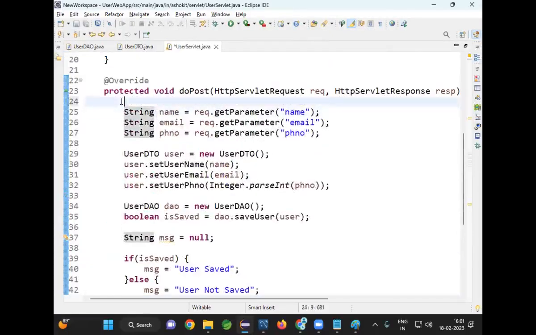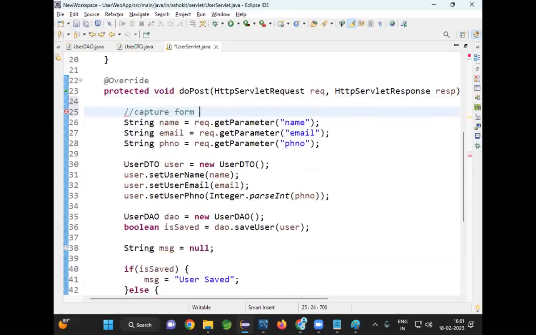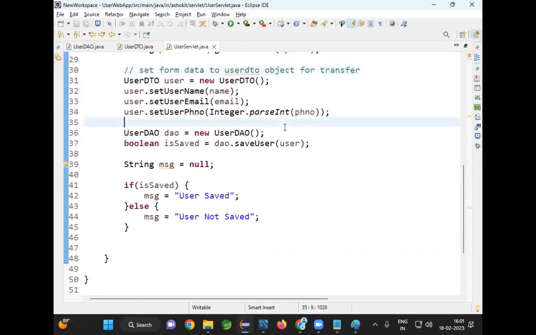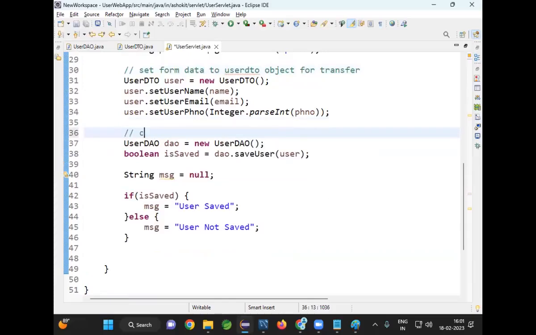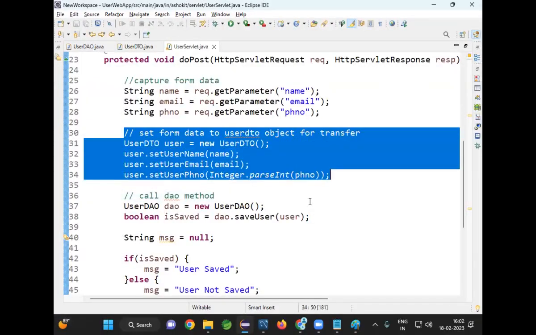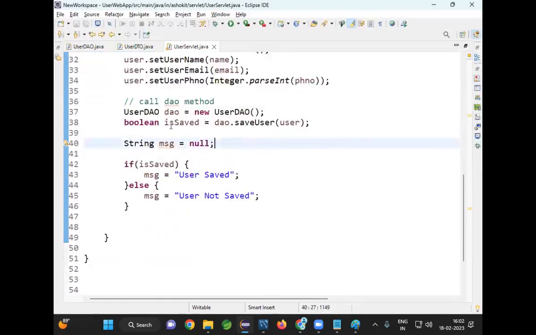So first, capture form data. Now set the form data to the user DTO object for transfer. I want to send this DTO object from servlet to DAO. Then call the DAO method. Servlet is calling DAO. Servlet captures the form data, sets the data to the user DTO object, and calls the DAO method. DAO has given some status. If the status is true, user is saved. Else user is not saved.